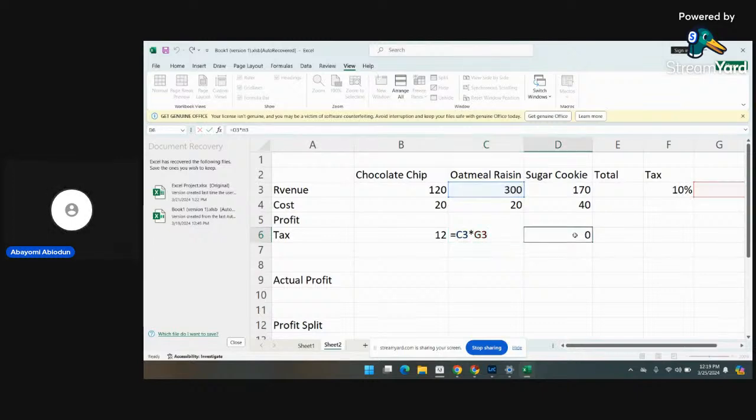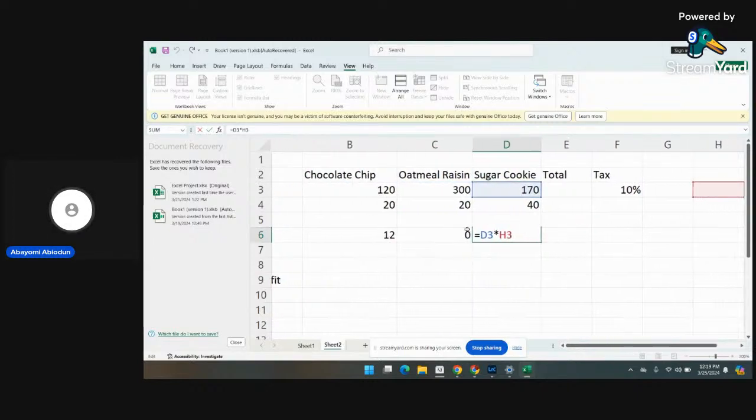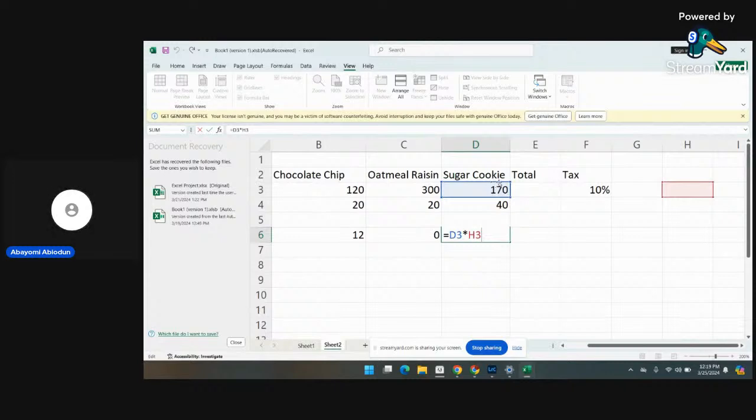So if I also click on this, it's referencing another cell, it's referencing D3, which is correct, but it's also referencing an empty cell that is not correlated, because what I really want is my tax to be multiplied with all my revenue across chocolate chips, oatmeal raisin and sugar cookie. So what will really help me to do this accurately is locking this cell that the tax belongs to. If I do not lock it, I'm not going to get that result.